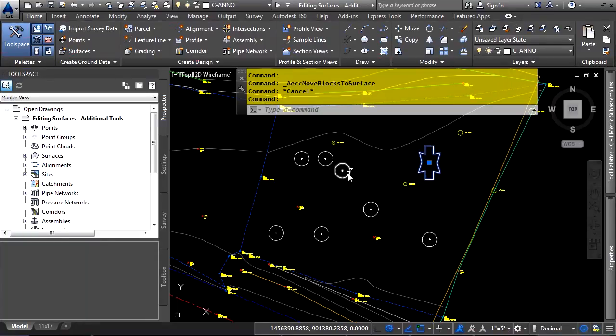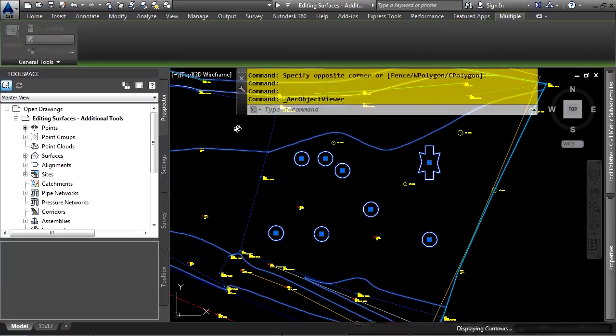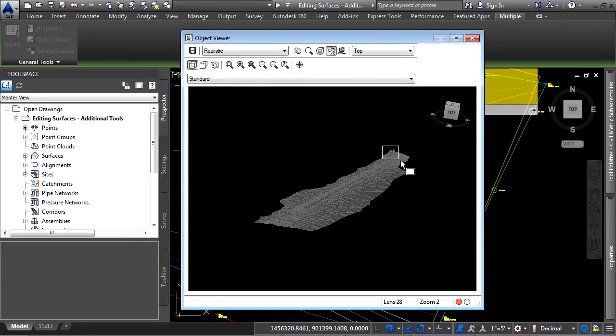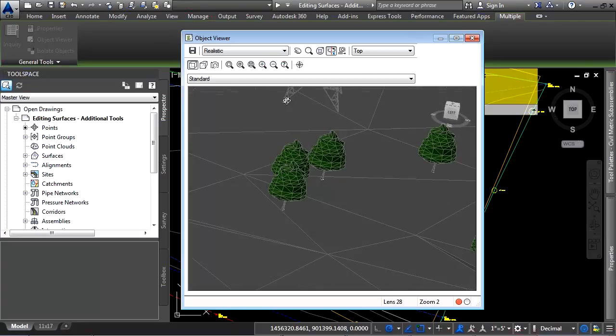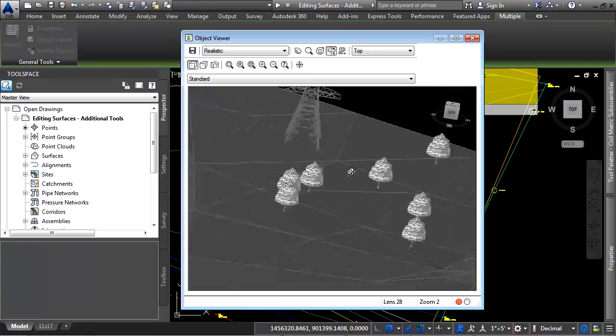I'll go ahead and select my multi-view blocks here, and we'll go ahead and select the surface, and let's see what it actually did. Let's navigate to the Object Viewer, and if we rotate our view, and we'll zoom into that location where those blocks are, you'll see here, these blocks look fantastic in 3D. I've got a nice transmission tower there. I've got some trees here. Very useful if you want to do visualization.